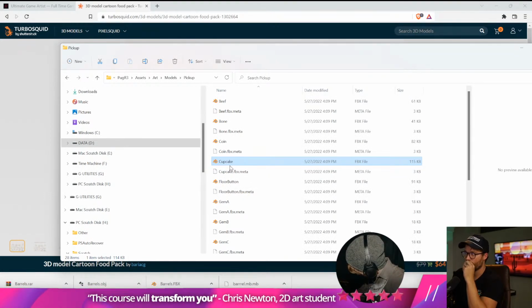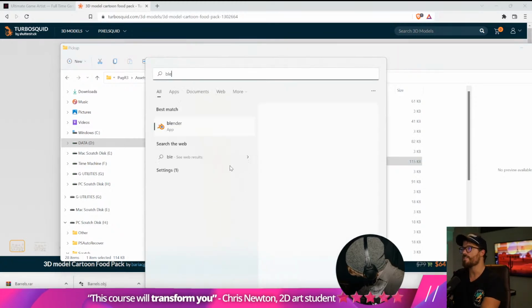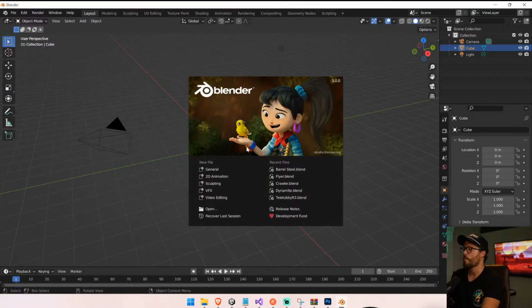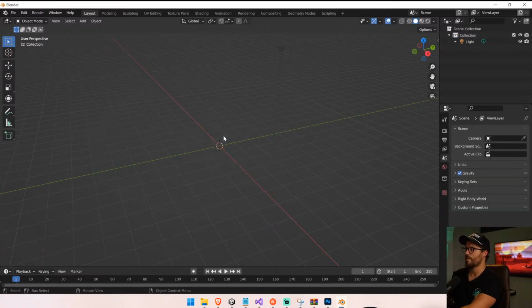FBX file, okay. Yeah, I think this is kind of cool. If you've got cupcakes that you eat as health, I think we can use a cupcake. So let's go ahead and grab the FBX file.